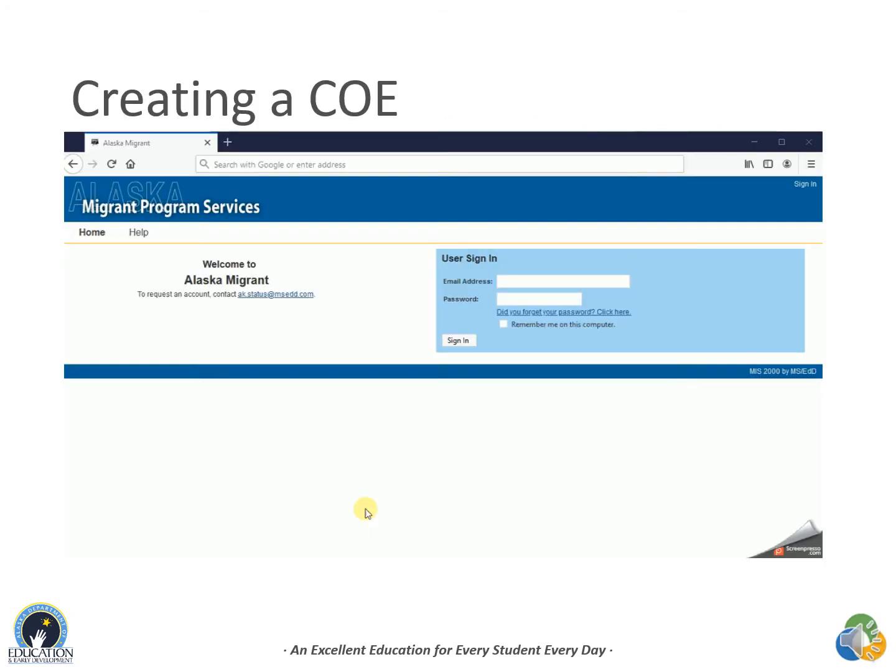To enter a COE in the web system, you will need a district-issued computer with internet access and a user account set up in the web system. Please note that you will not be able to create COEs in the web system without an authorized user account. If you do not have an account set up yet, please contact your records manager.